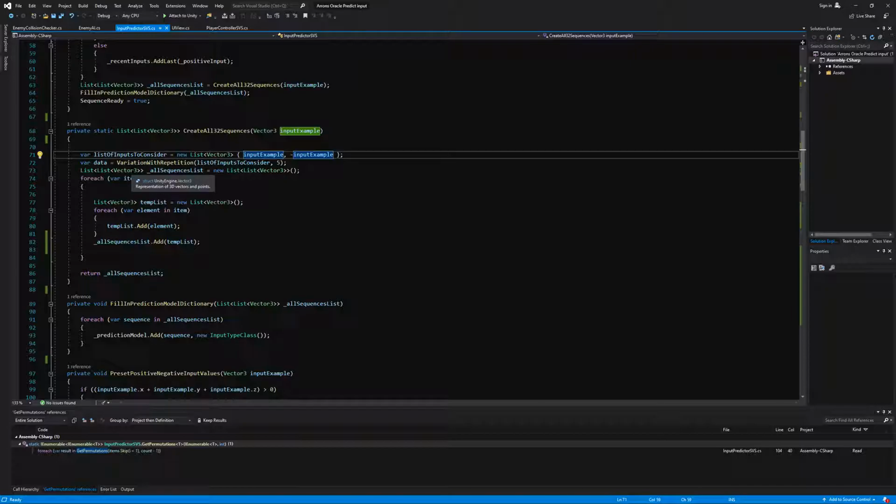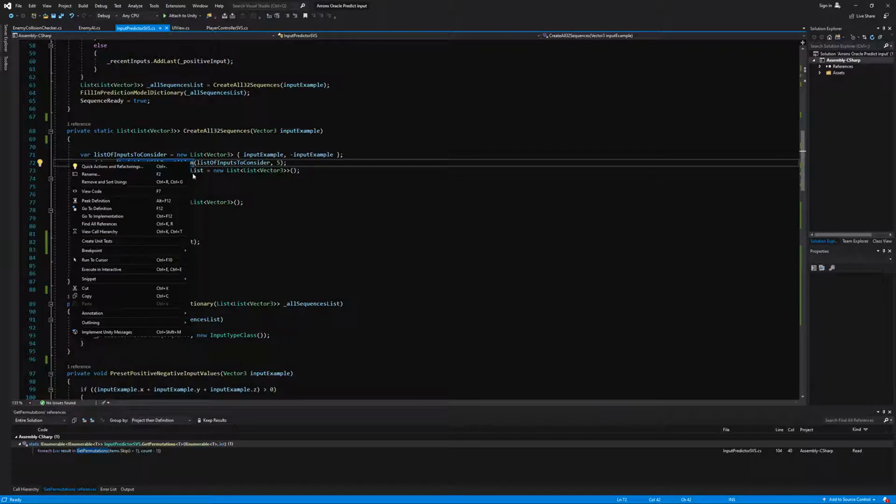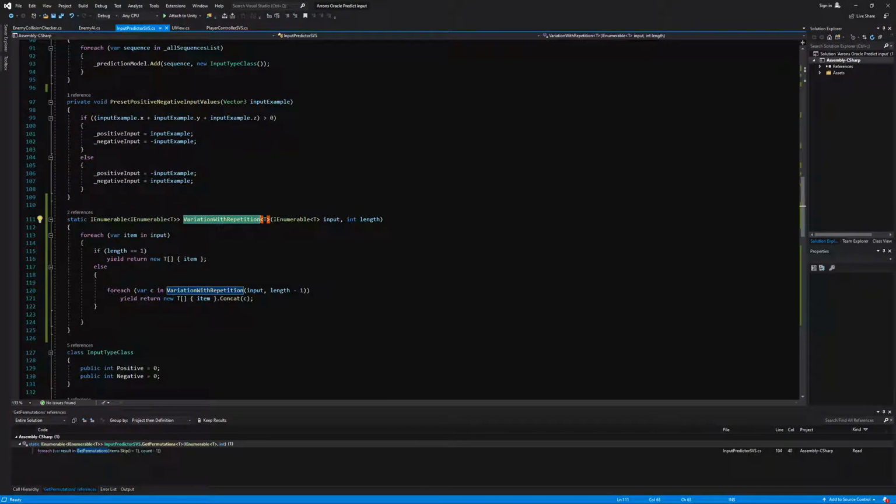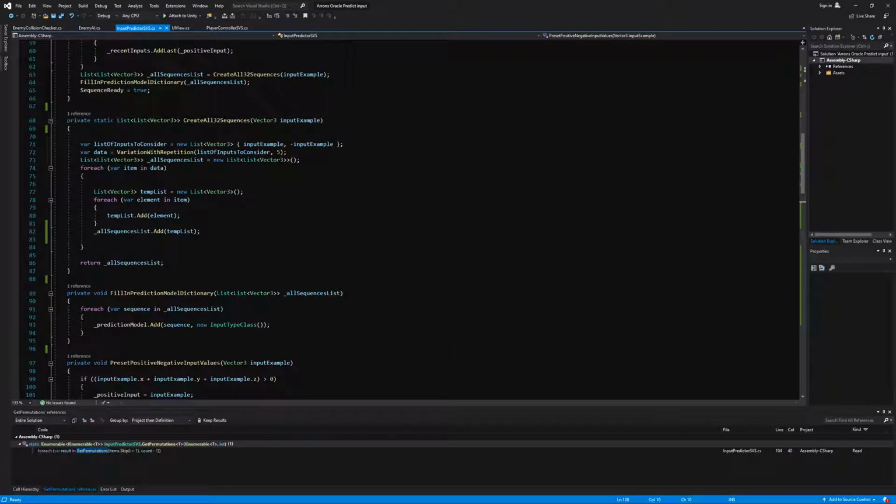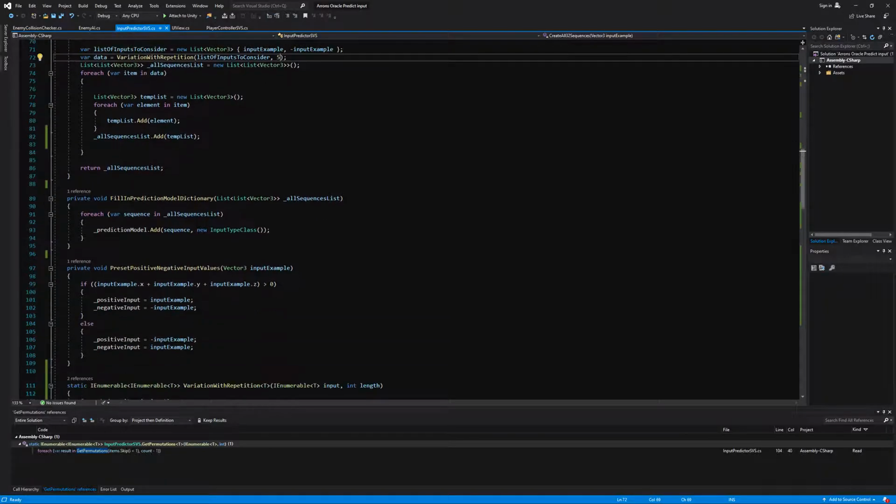Now, we get the variation with repetition. That is what I've described in the theoretical introduction to this problem, this algorithm. So let's go to this implementation. Basically, it uses recursive call of the method. So we call the same method every time based on the input. So the list we have created here, we have only 2 inputs, and we give 5, as we have discussed, that we take the sequence of 5 inputs to predict the next input.